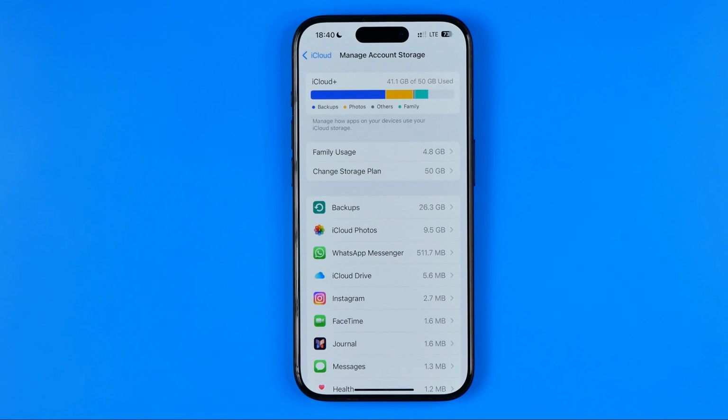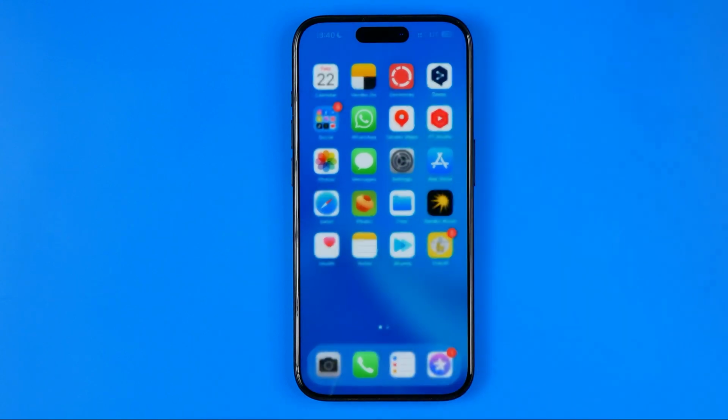In this video, I'm going to show you how you can easily clear iCloud storage on your iPhone. Be sure to watch the video to the very end so you don't make any mistakes.